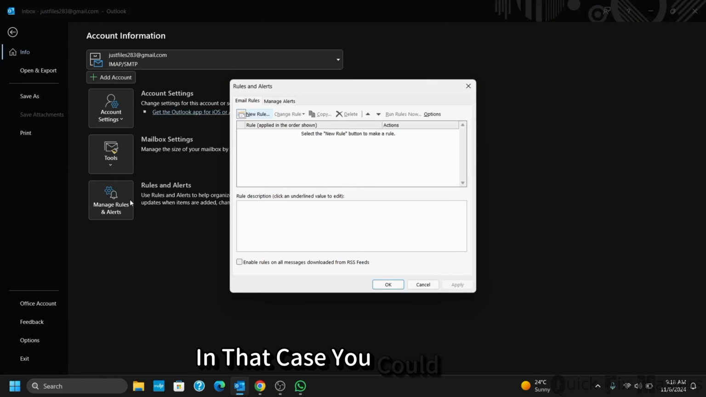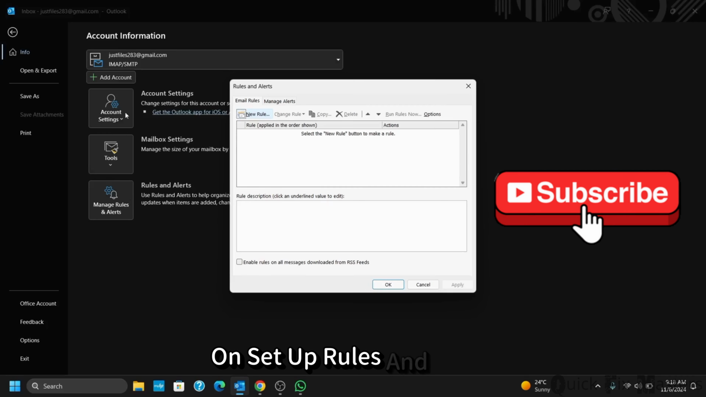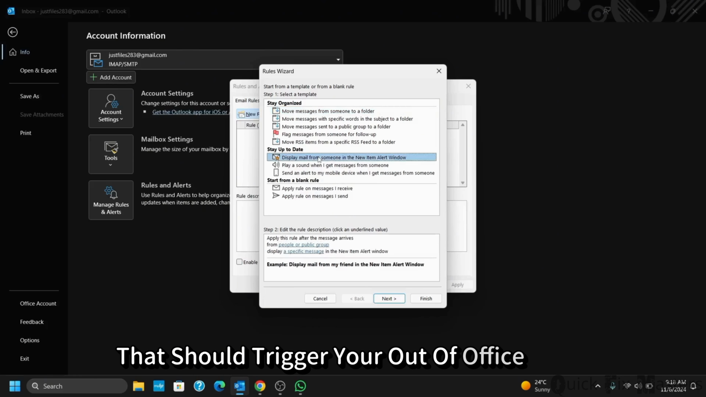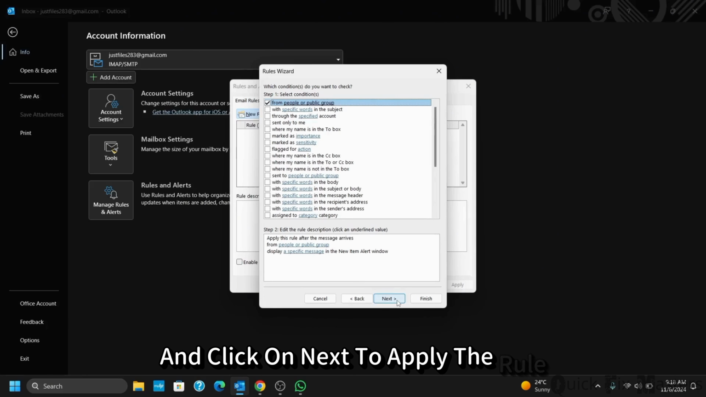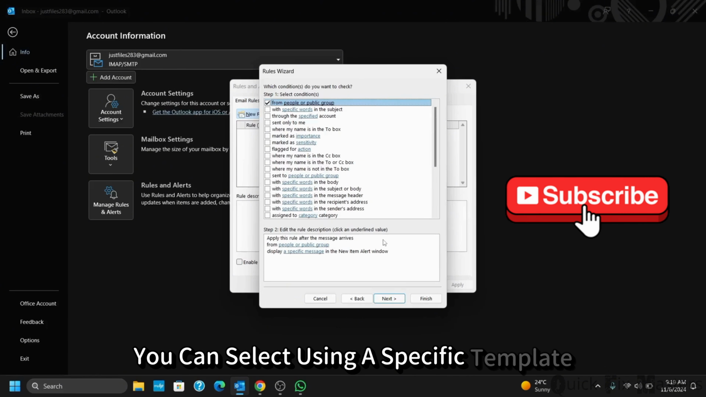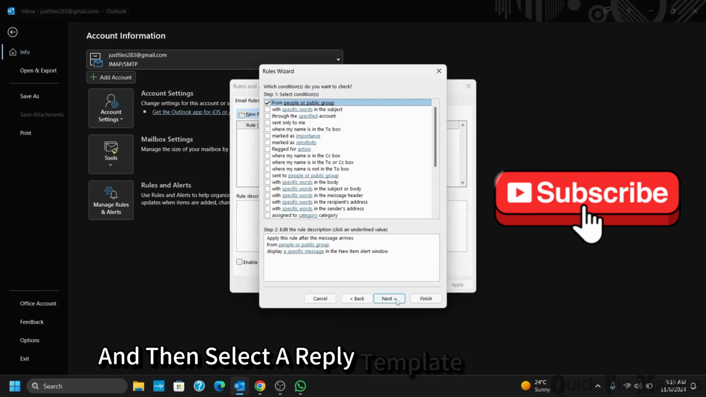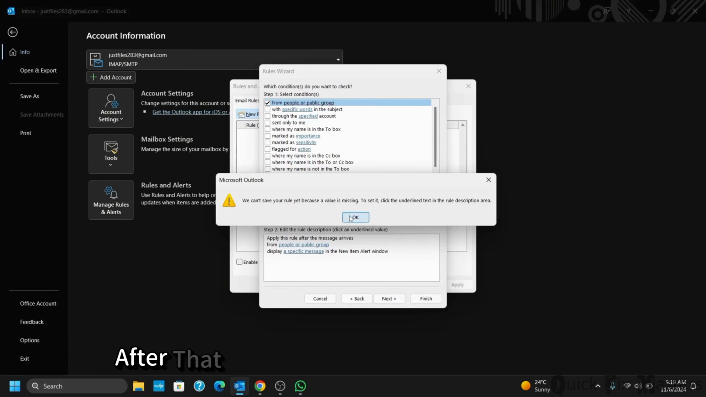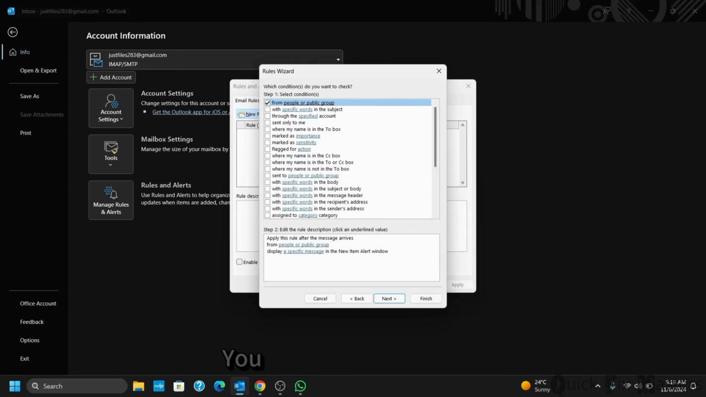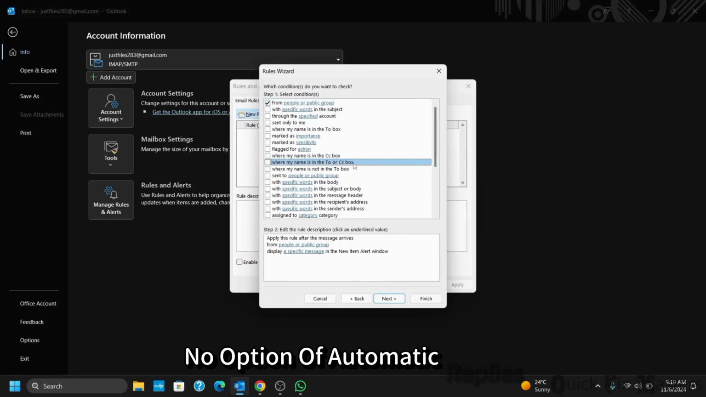In that case, you could select the Set Up Rules and Alerts dialog box and select Apply rule on messages I receive under the Start from a blank rule section. From there, choose the specific conditions for the email that should trigger your out of office reply and click on Next to apply the rule for all incoming messages. You can select Reply using a specific template and then select a reply template in the dialog box. After that, click on Next and it should be set. So this is an alternative you can apply if there is no option of automatic replies.